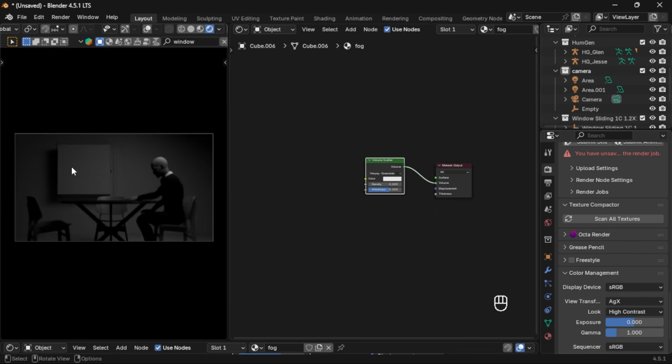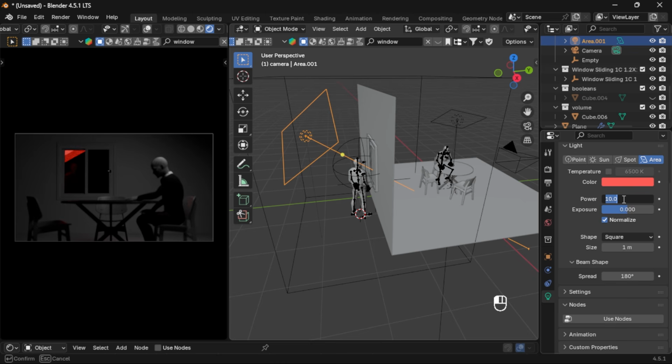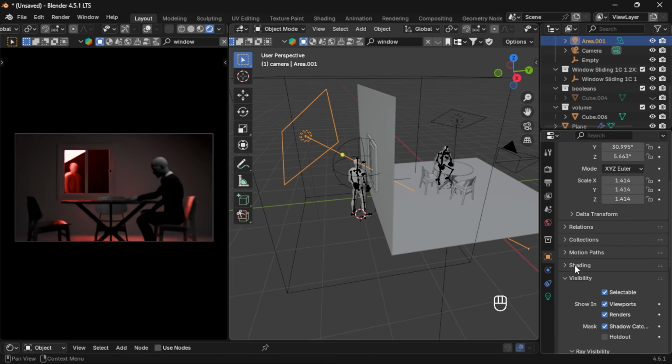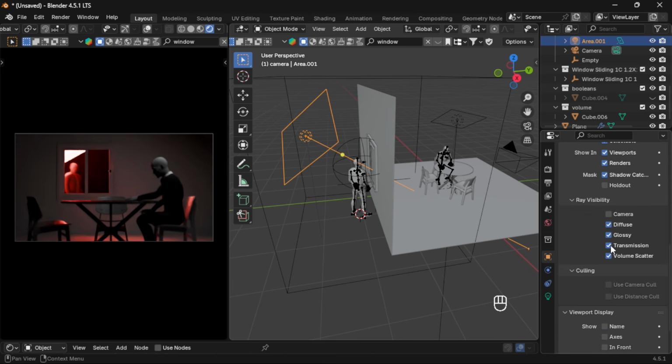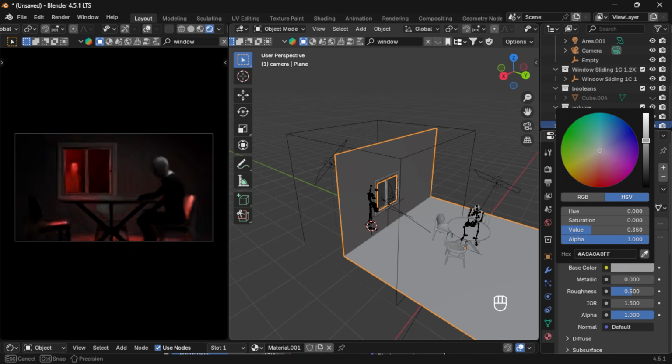Now I'm also going to select this cube right here, which is the Boolean cube, and hide it in viewport. And now let's increase the strength of this to 100 or maybe more. Now I'm going to select this light, and as you can see, I'm able to see this right here. So I'm going to go to the object properties, visibility, ray visibility, and then disable on transmission so it doesn't appear here on the window. Let me lower the value of this base color right here to something like this.